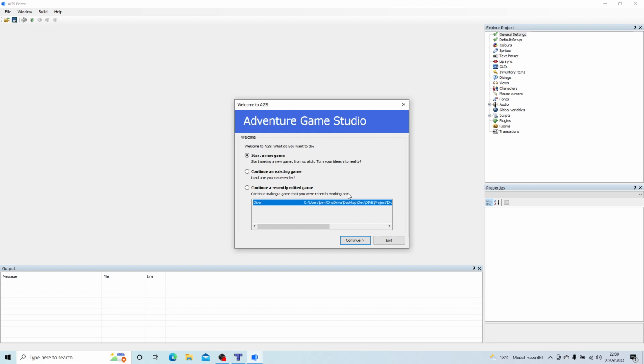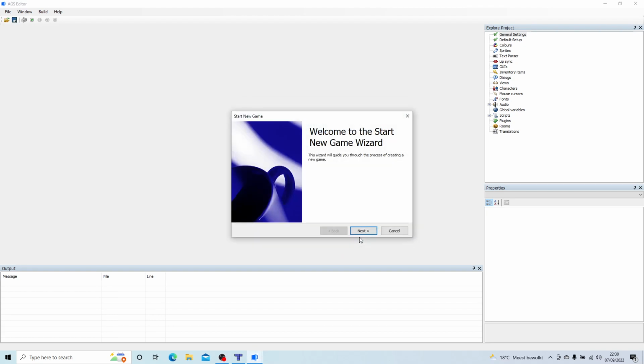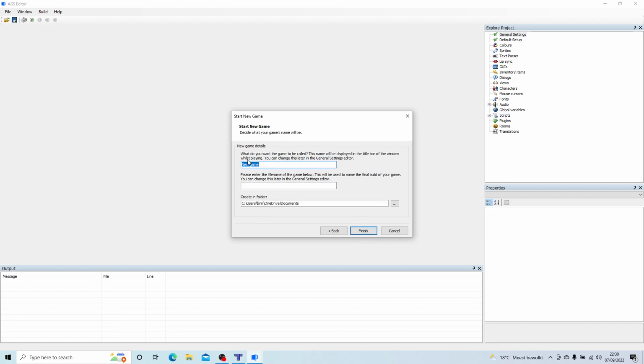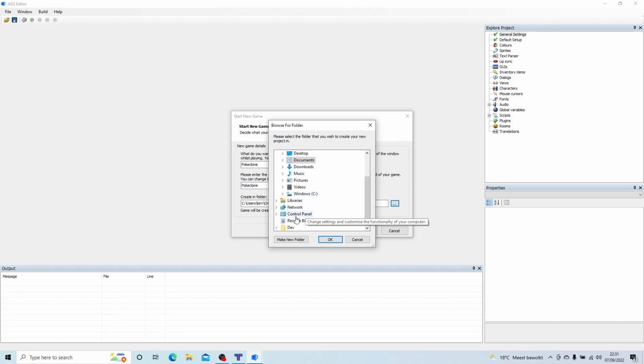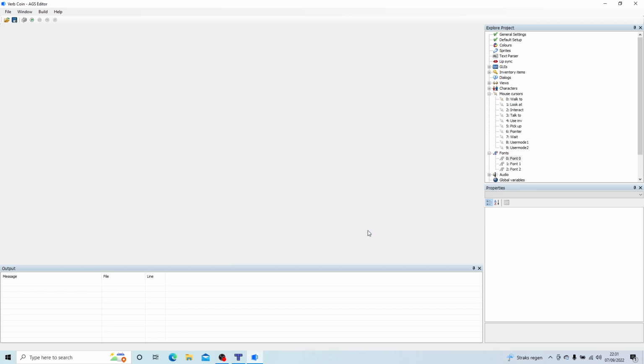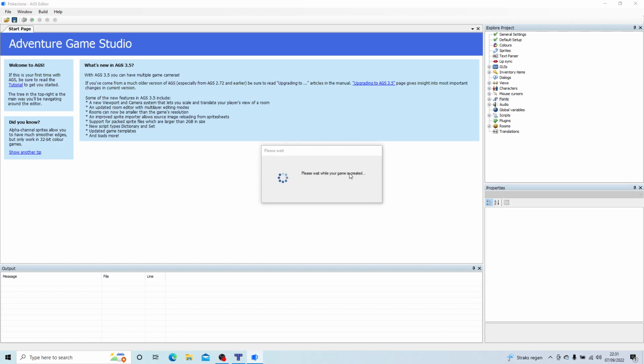So we're going to start a new. We're going to go through the wizard and start a new project. I'm going to go with verb coin. So that's kind of like your Monkey Island style kind of game, but we're not going to use any of that. So I'm going to call this Poke Clone. I'm going to make sure that I'm putting it in the right folder. So dev, Pokemon tutorial. Okay, finish.